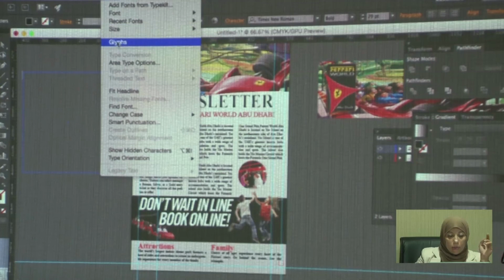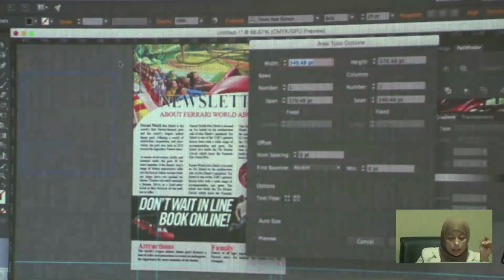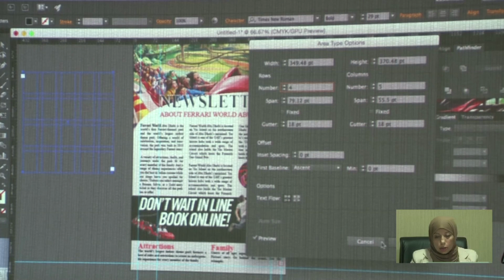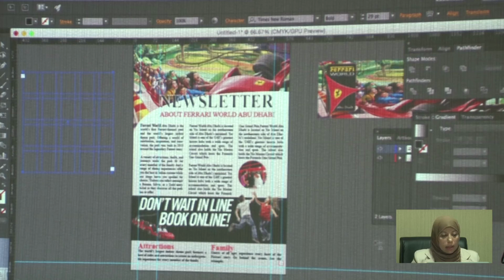You can also get the Area Type Options. In Area Type Options, please turn on preview so you can see exactly what you are doing. Make the columns 3, 4, 5, 6, whatever. You can make rows also like this. You can change the gutter, and again gutter is the space between the columns or the rows. If you finish it, just click OK and start replacing your text.